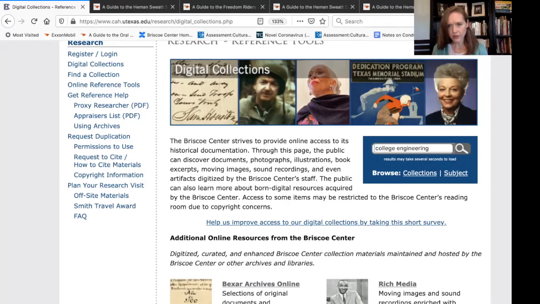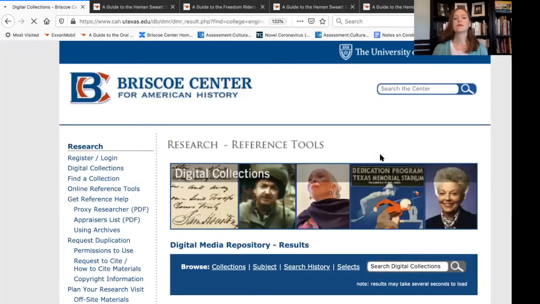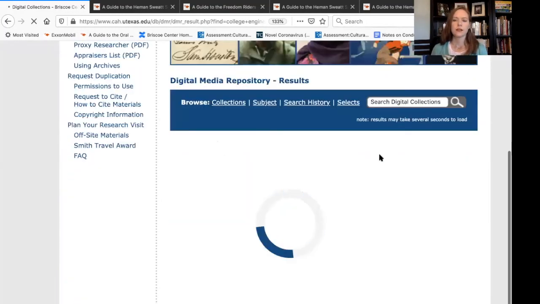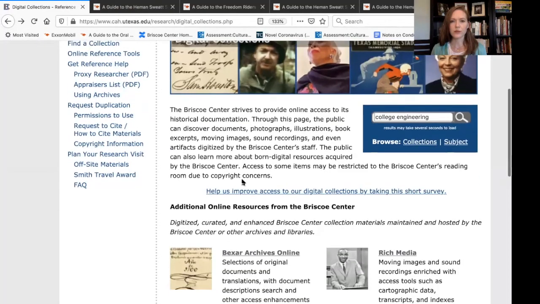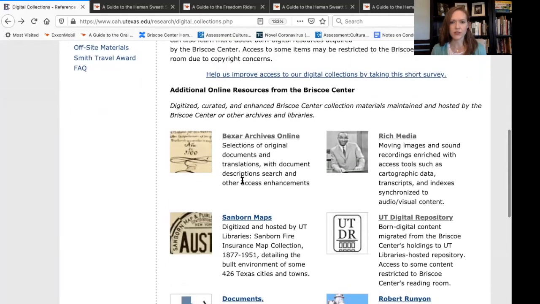So let's look for the College of Engineering. This database is slow and it's old. We are in the process of moving all of our digital resources into a new online repository, which will be much quicker and will have more search options. This is just a keyword search. And to save time, I'm not going to search for it, but it will give you links to images from our collections, both photographs and documents.